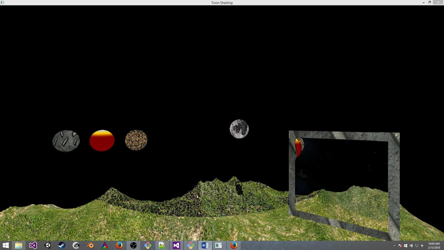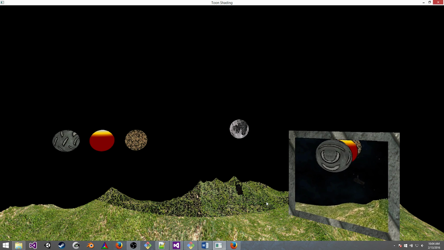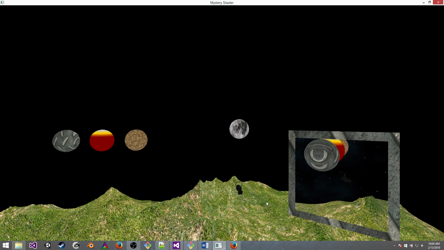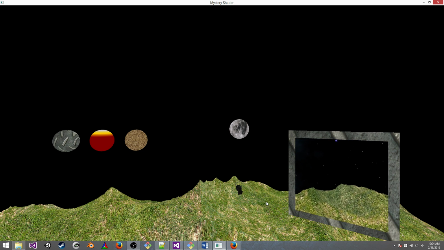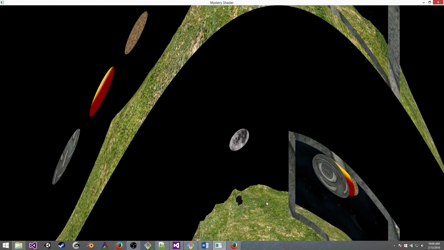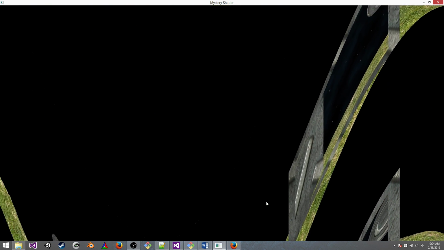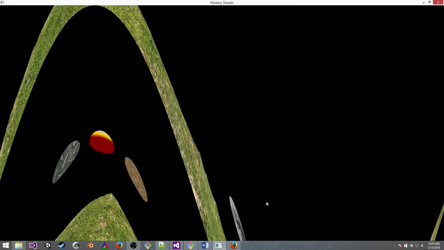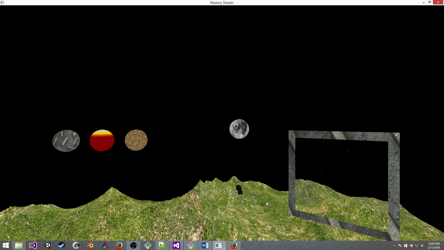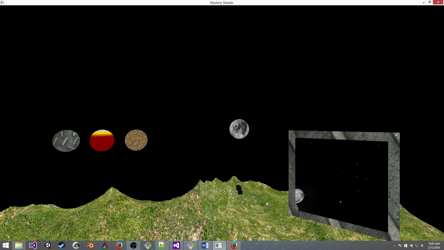Alright, the next filter is our mystery filter. I call it the seasick filter. To initialize it, you press period. Whoa. Whoa. Okay, and so you can do that globally, or you can do that locally on the security cam. It's basically a sine function.